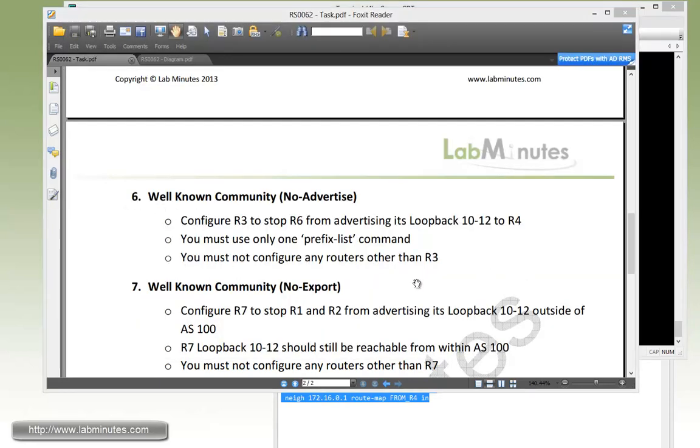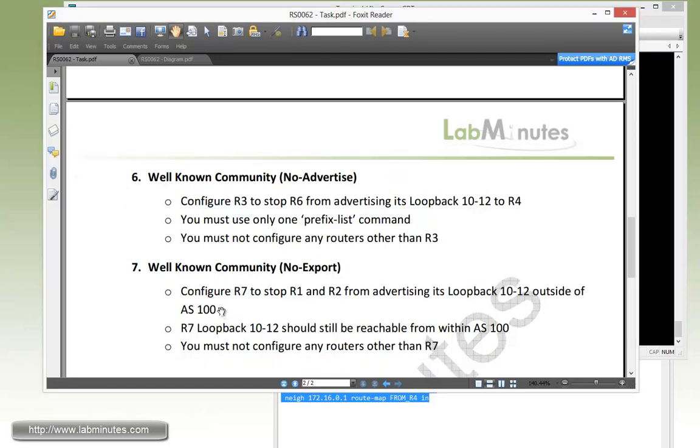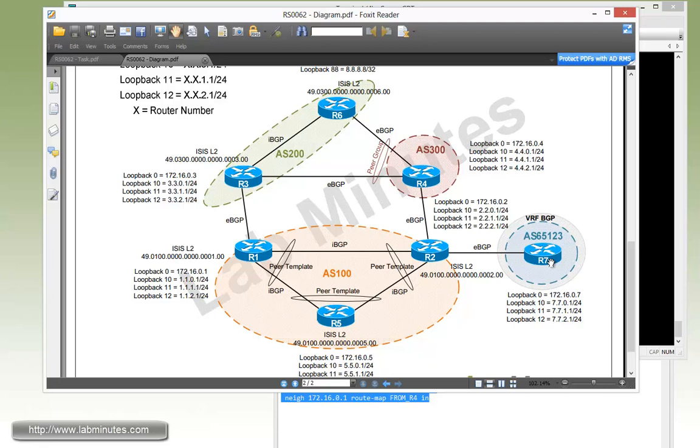Okay, moving on to our task number 7 with a well-known community of no-export. So we need to configure R7 to stop R1 and R2 from advertising its loopback 10 through 12 outside of AS100. R7 loopback 10 through 12 should still be reachable from within AS100. And we are not allowed to configure anything outside of R7. Okay, so here we have R7 advertising its loopback 10 through 12 to AS100, and we want to make sure that R1 and R2 do not keep advertising those addresses outside of AS100.